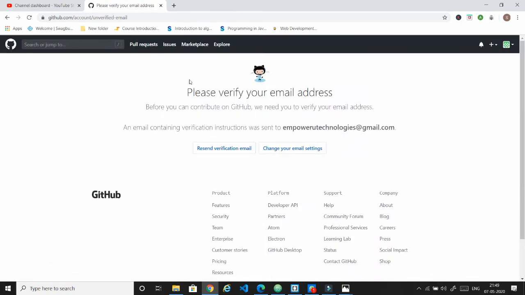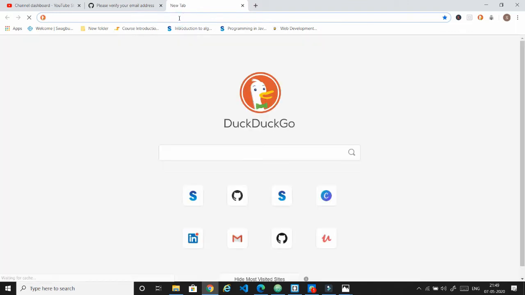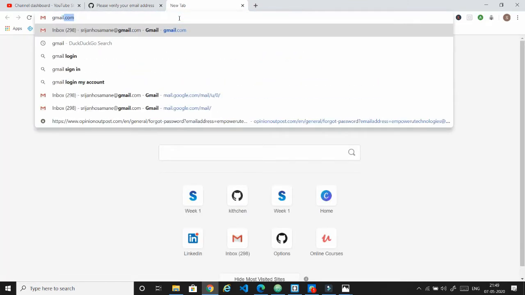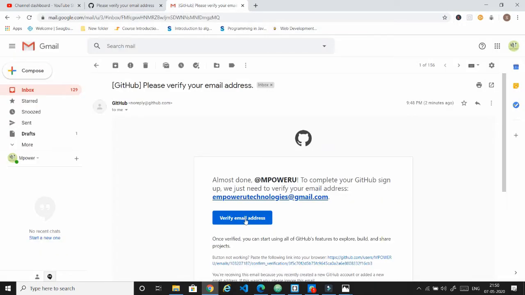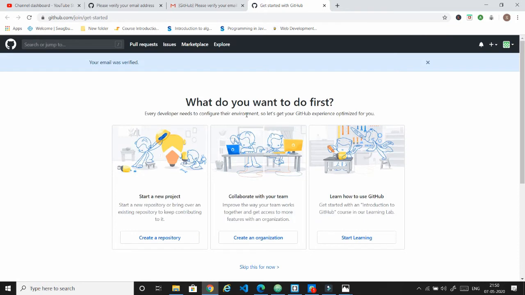And I need to verify my email address. I will be verifying my email address now. So I got an email from GitHub, so I am just verifying my email address, and my email is verified.